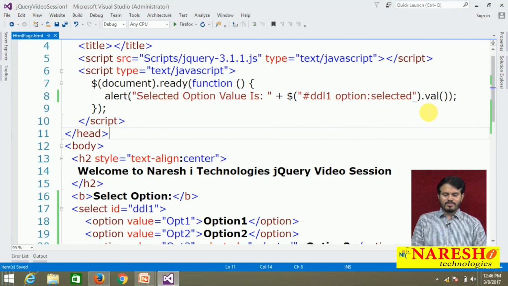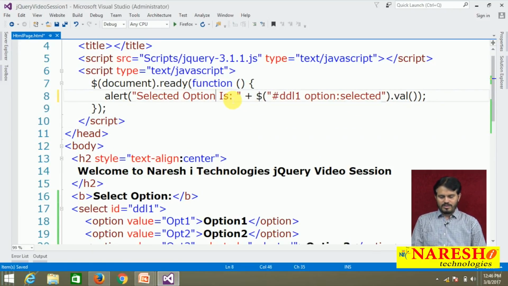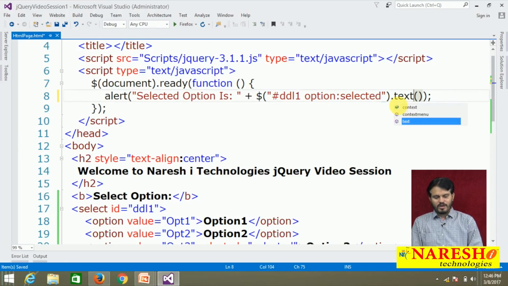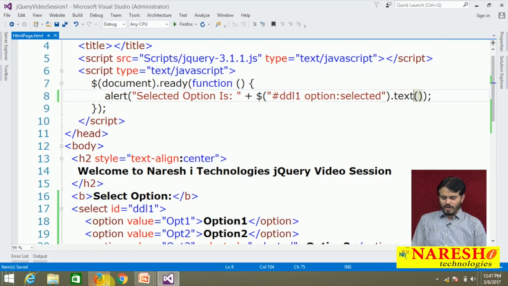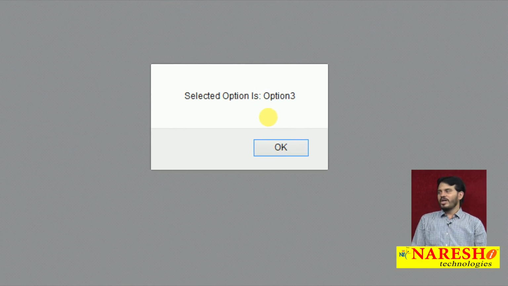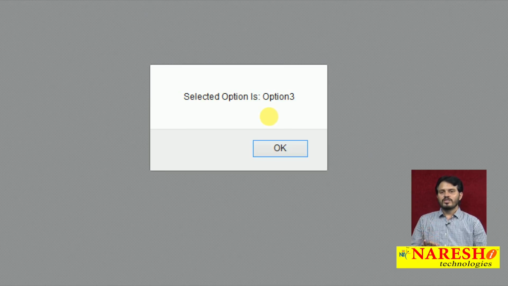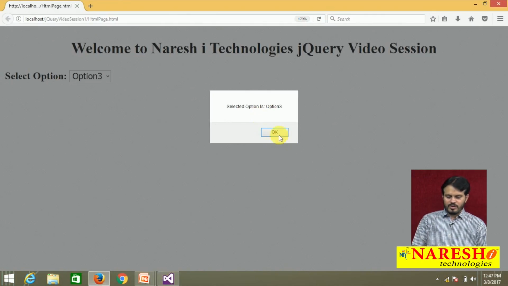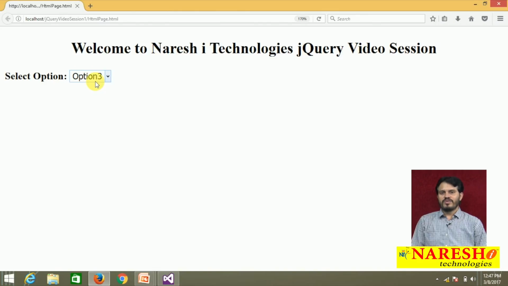So what you do is simply come over here, same thing: selected option is dollar of hash ddl1 space option colon selected dot, not the val method. In jQuery we have the text method. To get the text of the selected option we use the text method, rather than the val method. Now save it, come to the browser, and refresh the page. You can observe that the selected option is Option 3. We are getting its text, the name, Option 3. Click on OK and see that it is available.